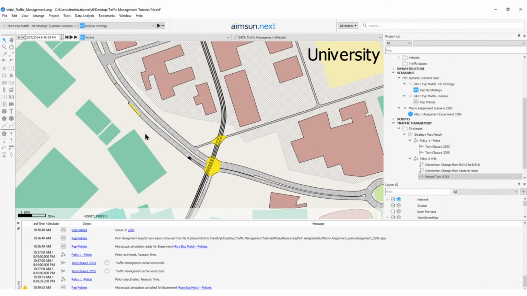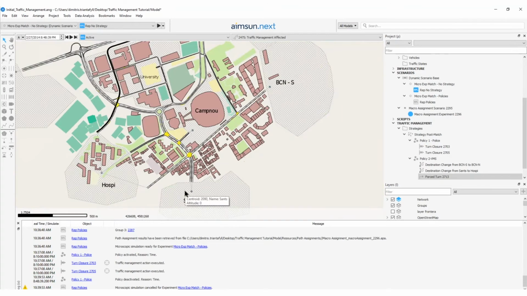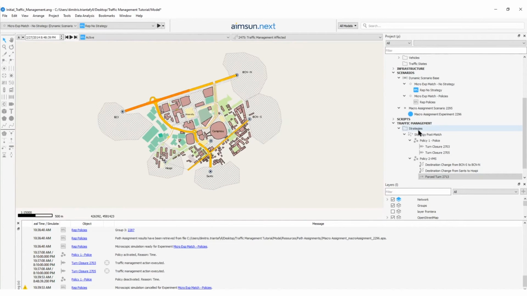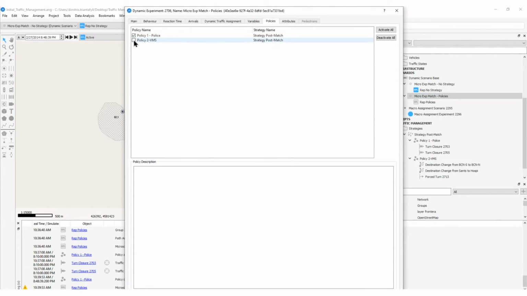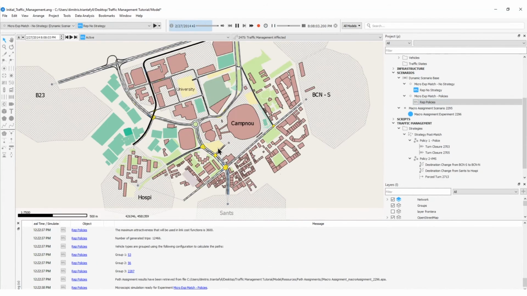So all drivers that are driving on this section, instead of finishing their trips in SANS, will finish their trips at the hospi centroid. Now, to rerun the simulation, I will need to add these new policies to the experiment. So I will double click the experiment and I will activate the policy 2 VMS and then click OK. Now I will be able to rerun the replication with the policies.